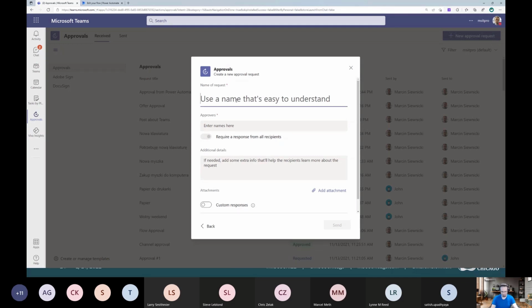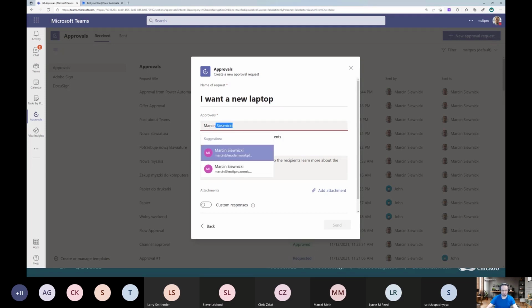approval. So first, title, for example, I must enter some approvers, and this is very important. I can enter myself. If I enter more people, a new option appears, so I can wait for all recipients to complete the actions. If I select only one person, this option is not available.